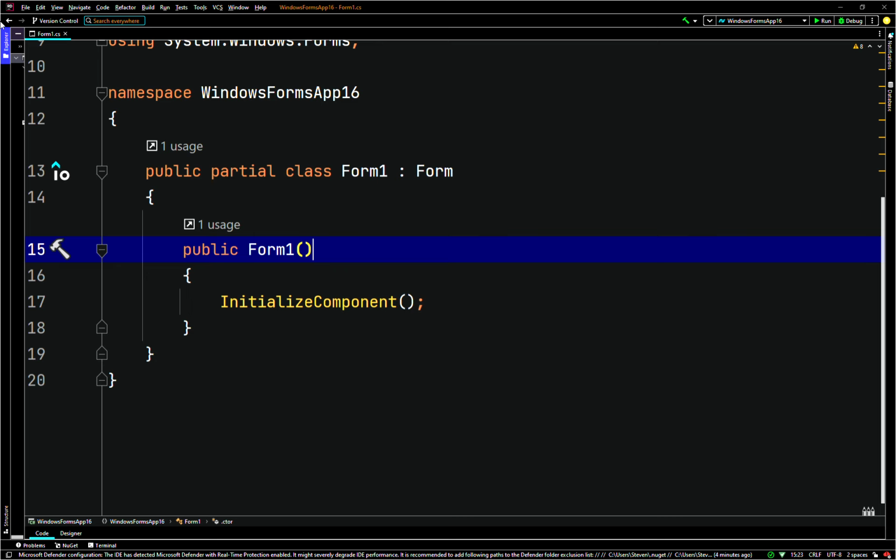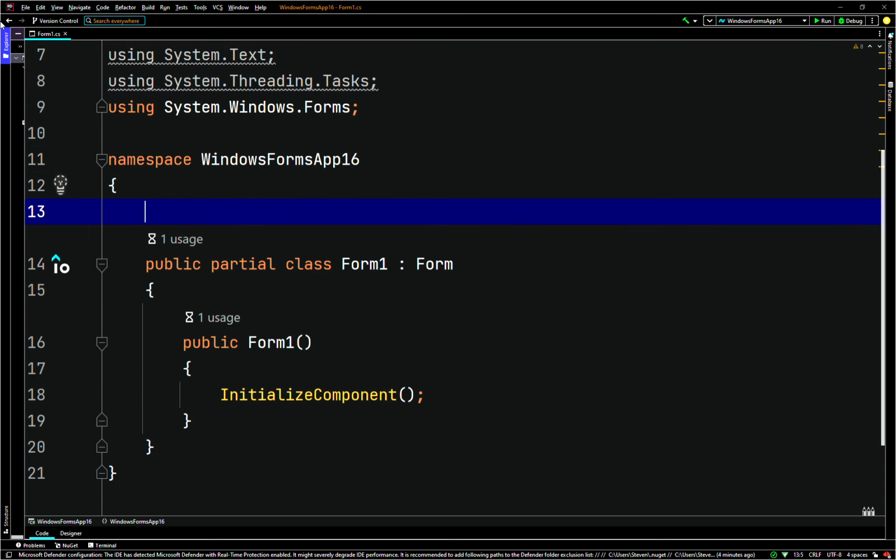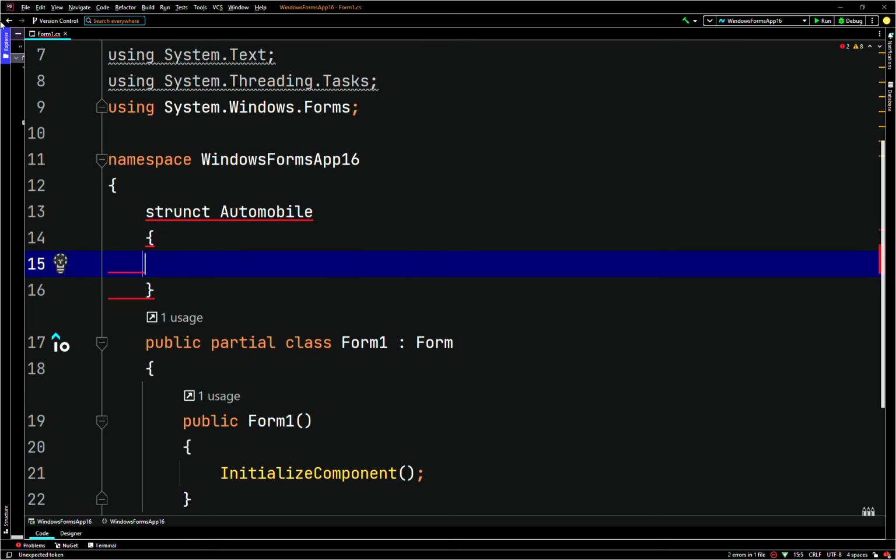Okay, so let's just talk about. So basically we can see an example. I'll show you an example of how you could create a list that can store automobile objects. So we're going to create a struct. So to create a struct, we'll have to create a struct up here. Let's go struct automobile.